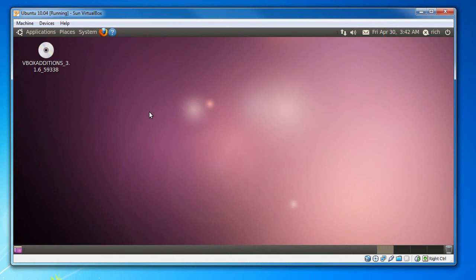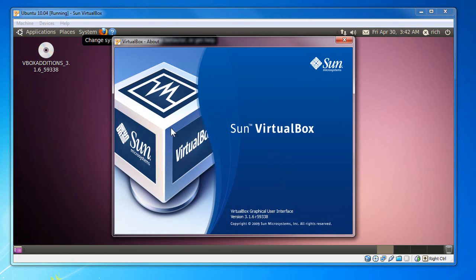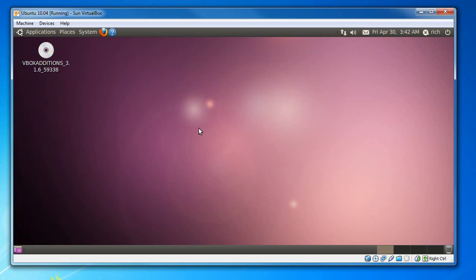In this video, this is Ubuntu 10.04, brand new, LTS, long-term support, and I am running it in Sun VirtualBox. This is version 3.1.6, r59338. And I have VirtualBox Guest Additions installed.